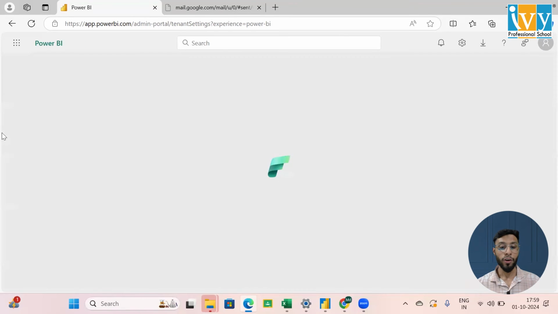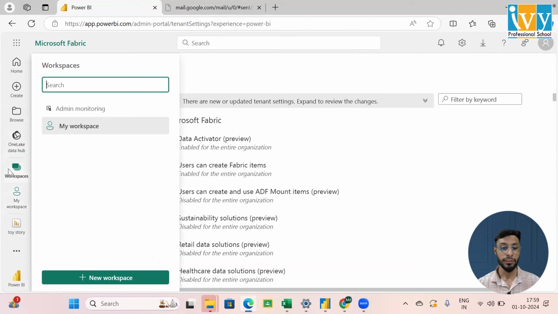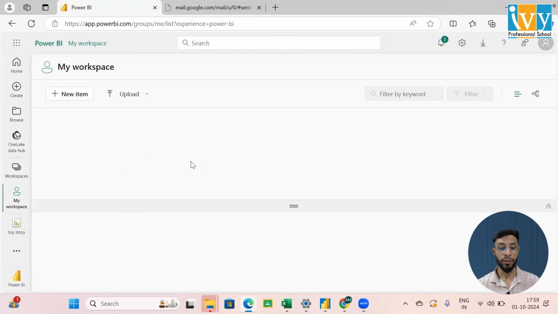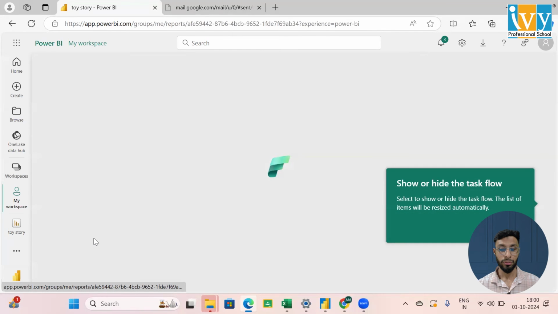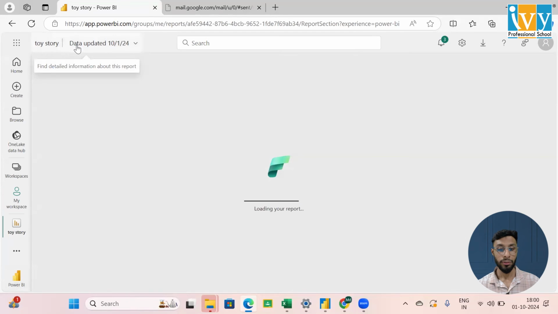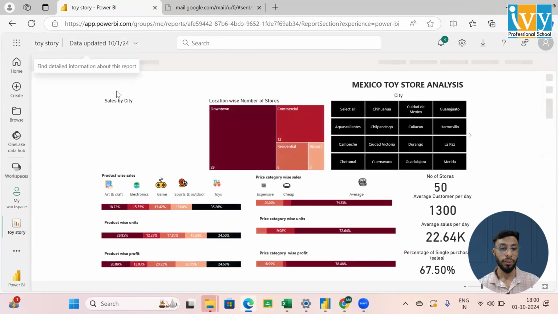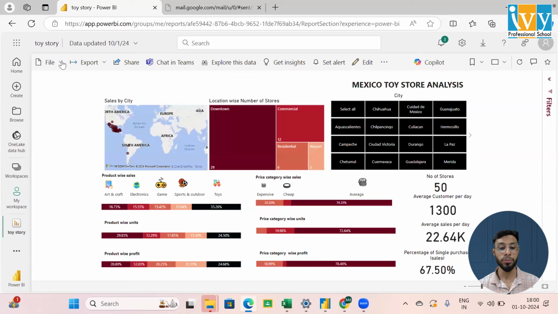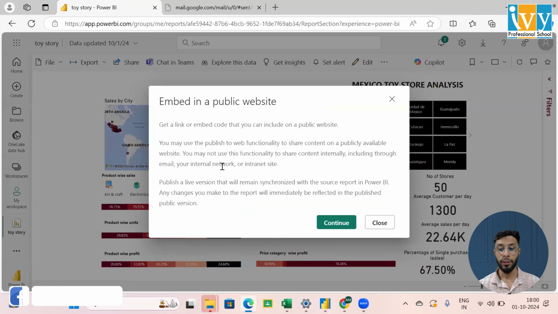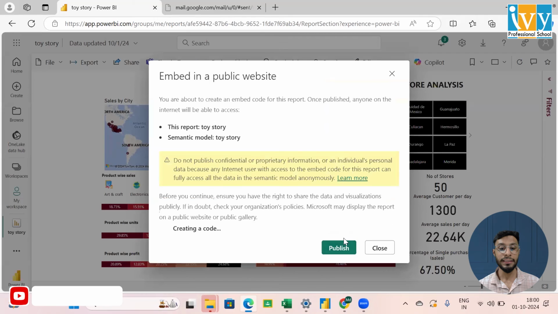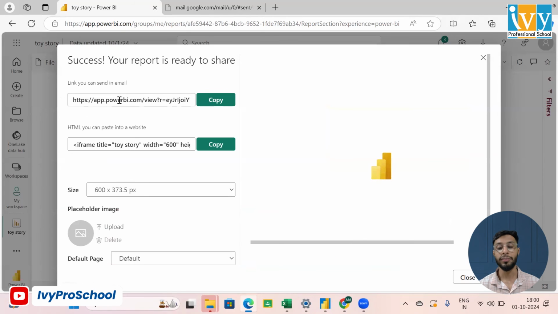Go to your My Workspace. This is your My Workspace. And click on the Toy Story report. Now in the File option, there is an option called Embed Report. Now click on Publish to Web. Embed Report. Click on Continue. Publish. Now this link, as you can see, is copied.